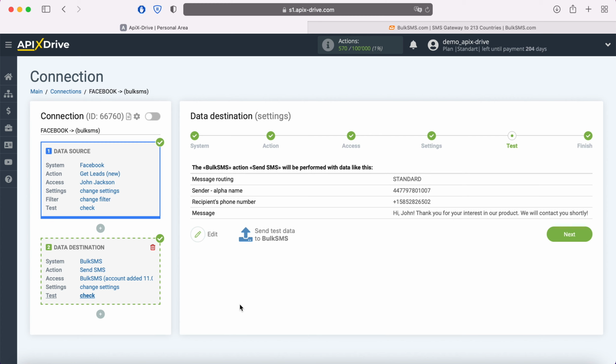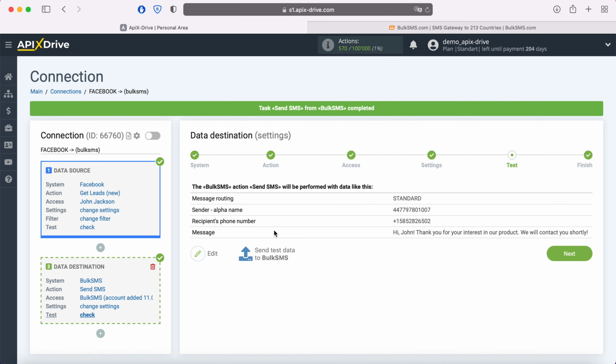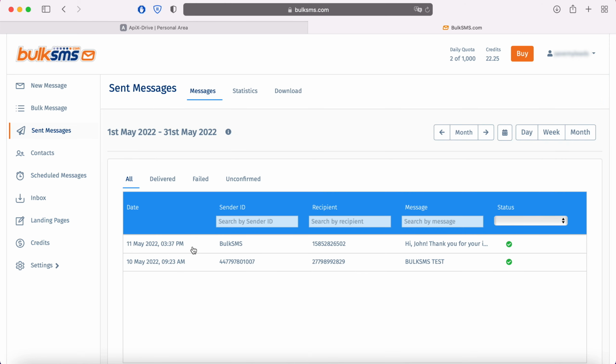At this stage, you see an example of an SMS message that will be sent when new leads appear on Facebook. If something does not suit you, click Edit and go back a step. In order to check the correctness of the settings, click Send Test Data to BulkSMS. After successful sending, go to BulkSMS and check the result. If everything suits you, return to the ApiX-Drive system and continue setting up.